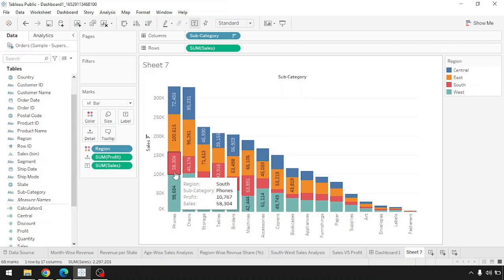And again, as you can see, our south region actually had the least amount of sales among the phones. The phone sales didn't do well in the south, while the highest sales actually have been in the east for the phones. Same thing with the chairs. The chairs had the least amount of sales in the south, while it had the highest amount of sales in the west. So that's how you can create stack bar charts.